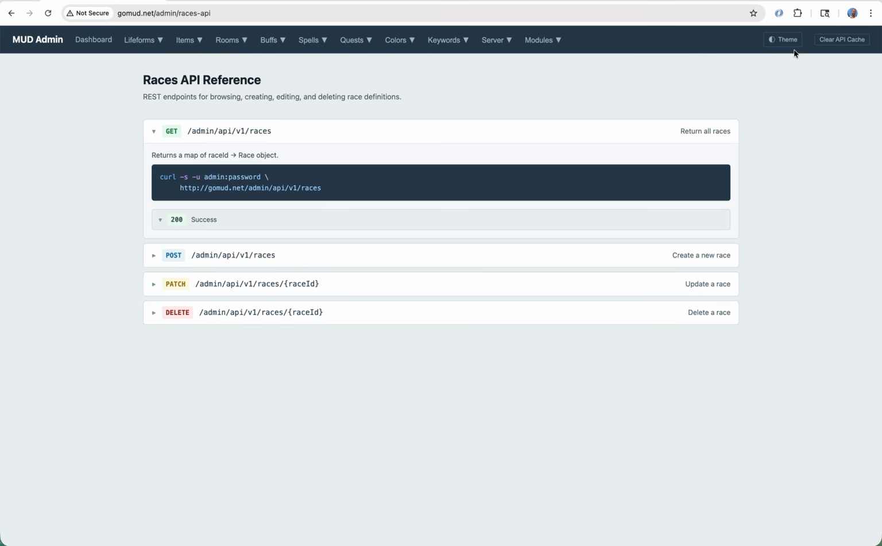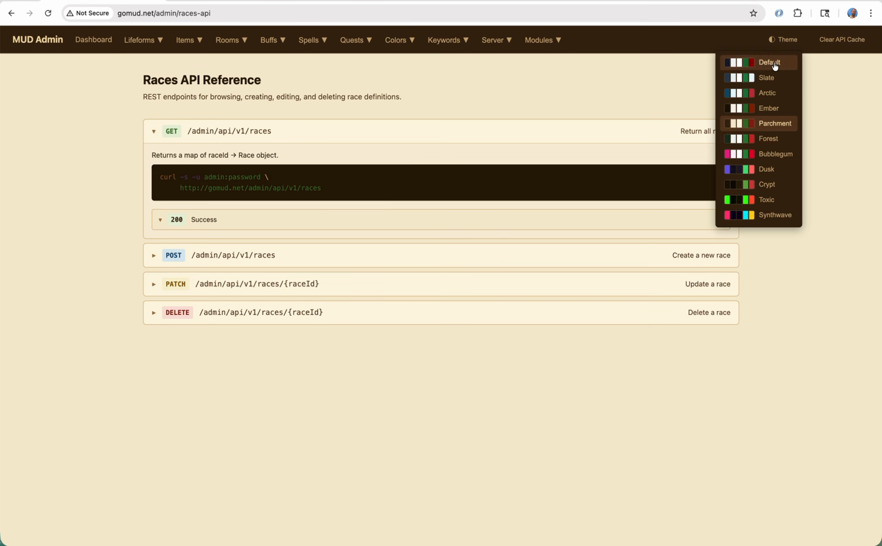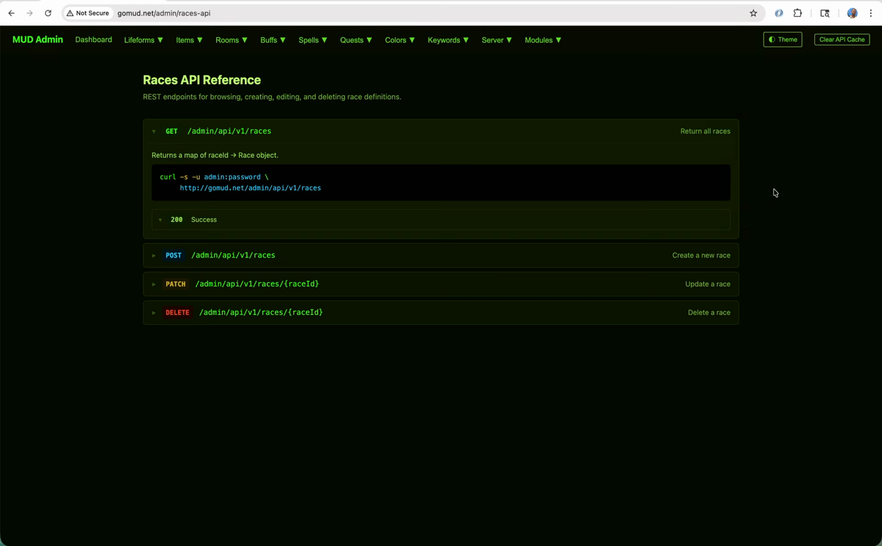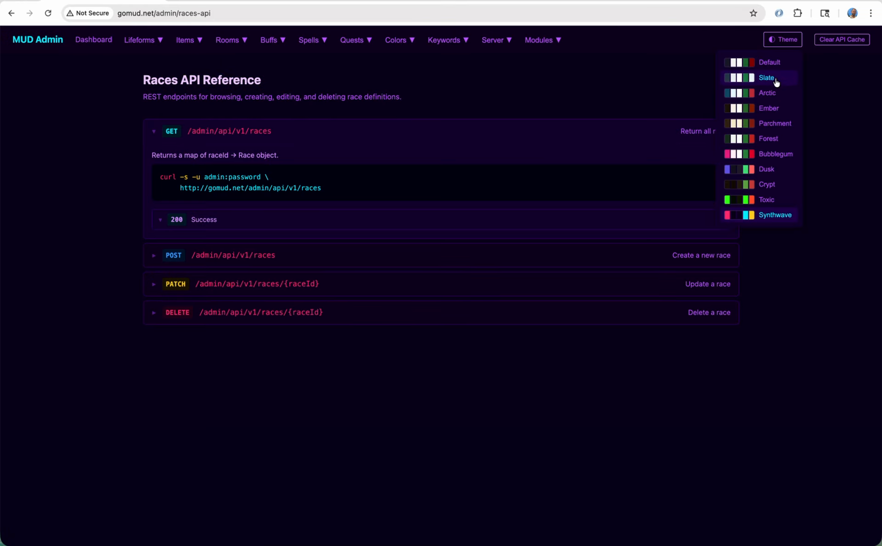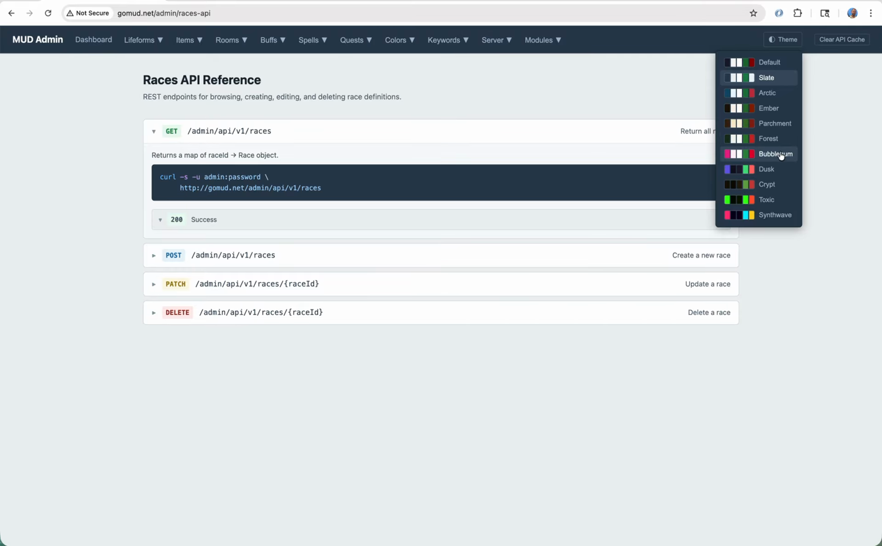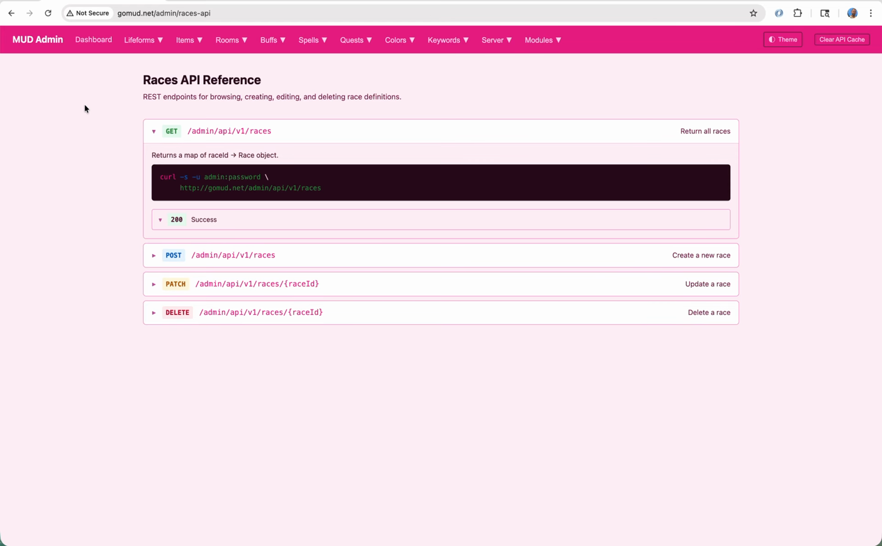That's it. Oh, I guess I can demo. You can retheme stuff. So if you want to use a certain look as you're using the admin, that's an option. And okay, that's it.